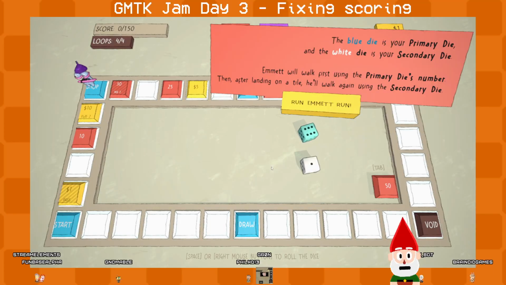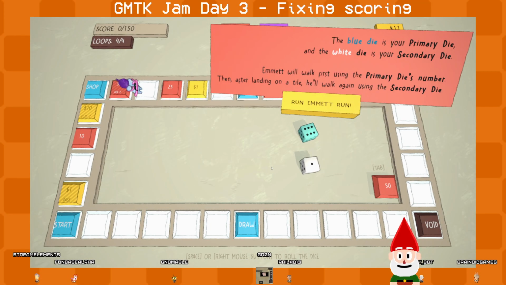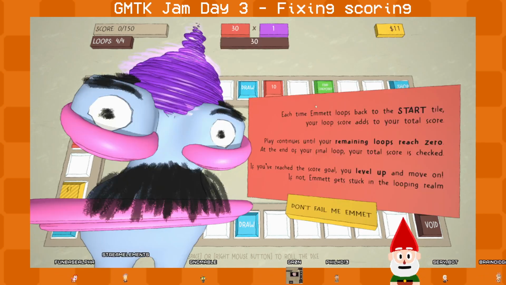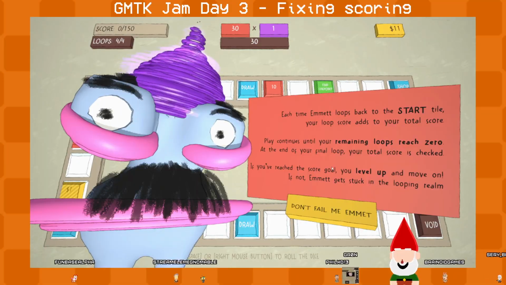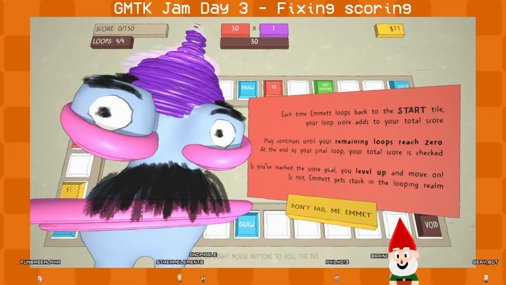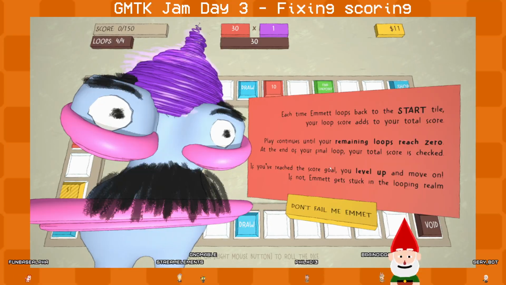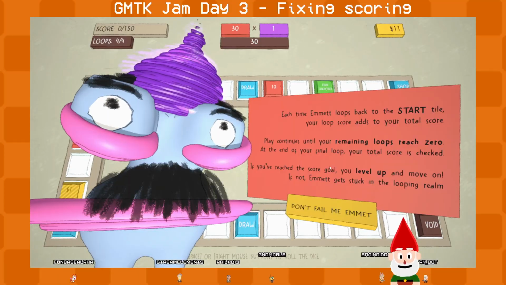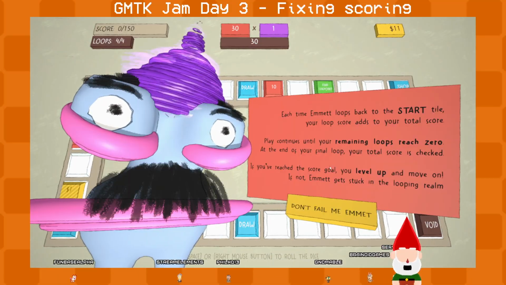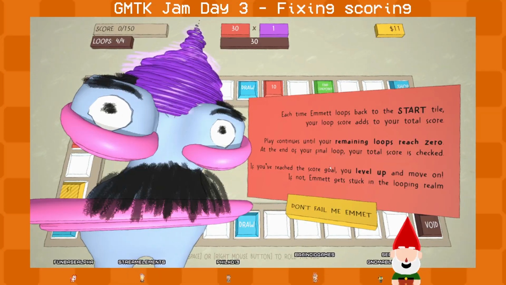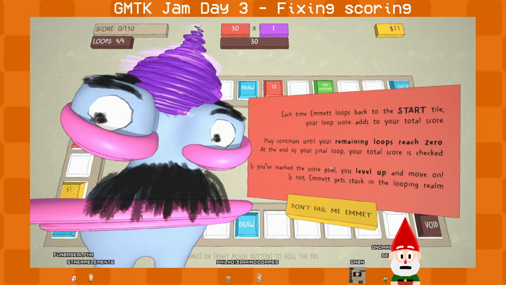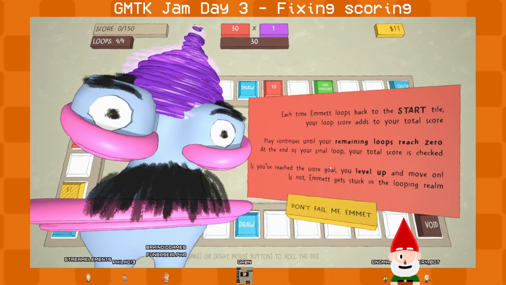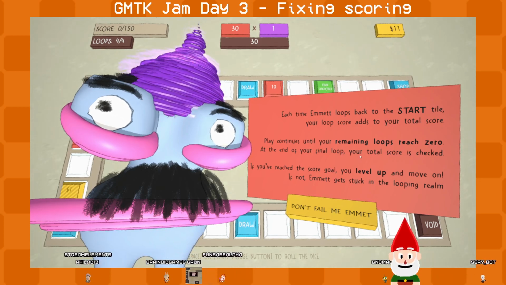Blue dice, the primary die, the white dice, the secondary die. And it will walk first using the primary die number, then after landing on a tile, he'll walk again using the secondary die. It's so in your face. I love it. It's almost frightening. Each time Emmett loops back to the start tile, your loop score adds to your total score. Play continues until your remaining loop reaches 0. At the end of your final loop, your total score is checked. If you reach the score goal, you level up and move on. If not, Emmett gets stuck in the looping realm.